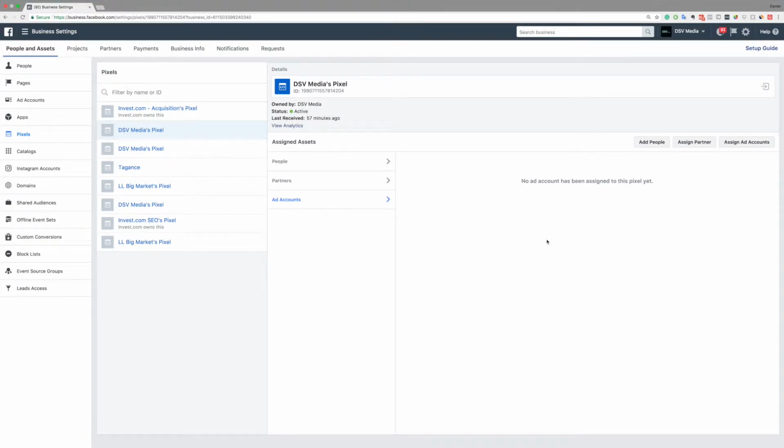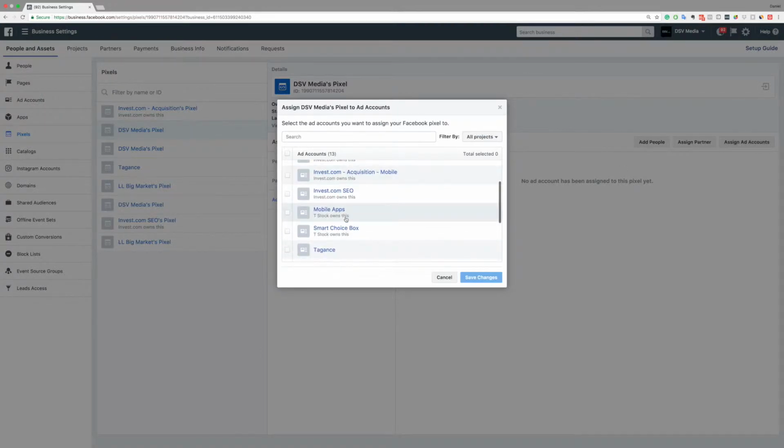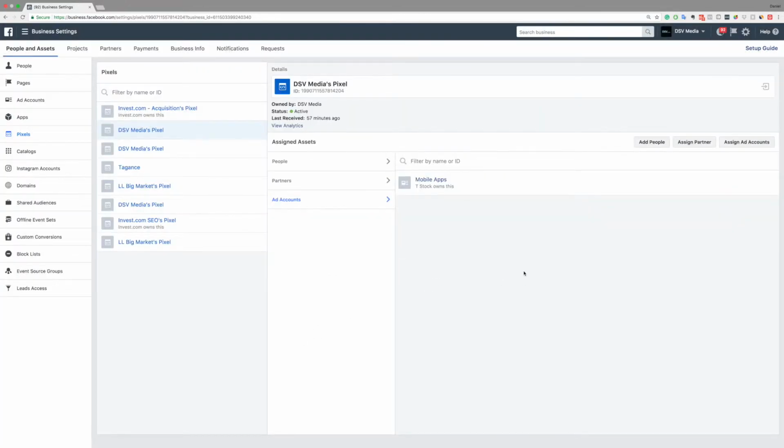In this lecture, we're going to learn how to create and use audiences on Facebook based on the pixel we created and put on the relevant places in our websites and stores. So first, we went back to the business settings, and in the pixels tab, we chose the pixel that we created, and now we're going to assign an ad account to it right here. Assign ad account. We're going to choose this ad account right here called mobile apps, and now we're going to go to the pixel page.